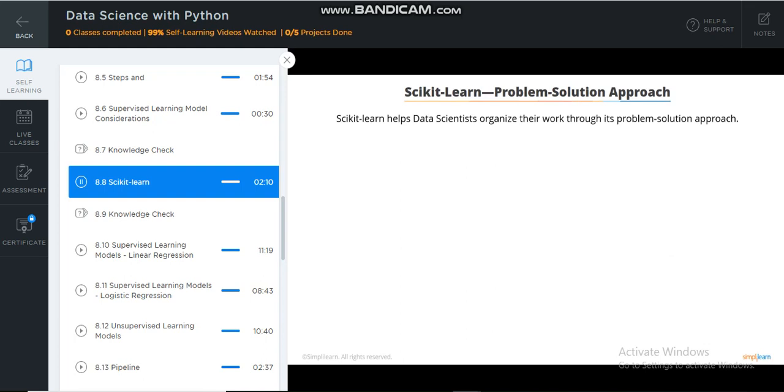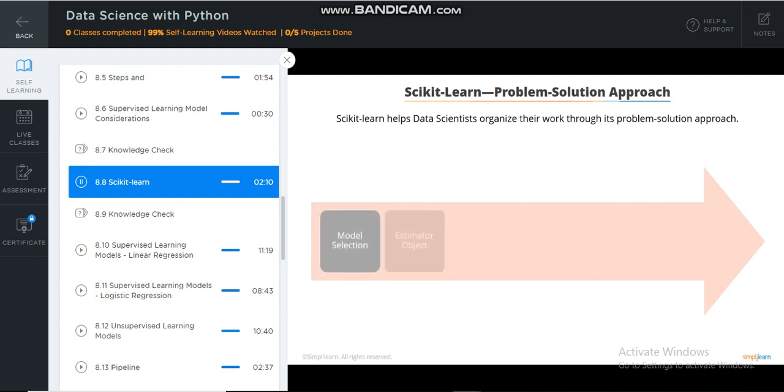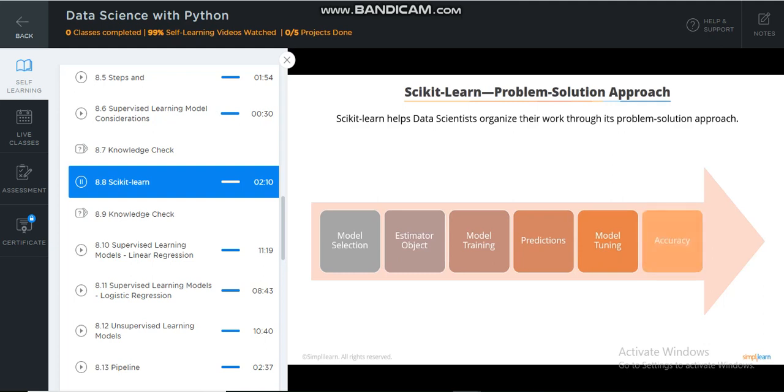Sklearn really helps data scientists organize their work through its problem-solution approach. This involves choosing the model and machine algorithm based on the dataset type, using the estimator object, which represents the model in Sklearn, by importing the class and instantiating it, fitting the data into the model to train and test it, using the predict method to forecast the response of unseen or new dataset, tuning the model through multiple iterations and result observations, and striving for accuracy using built-in methods that support the predictive model.